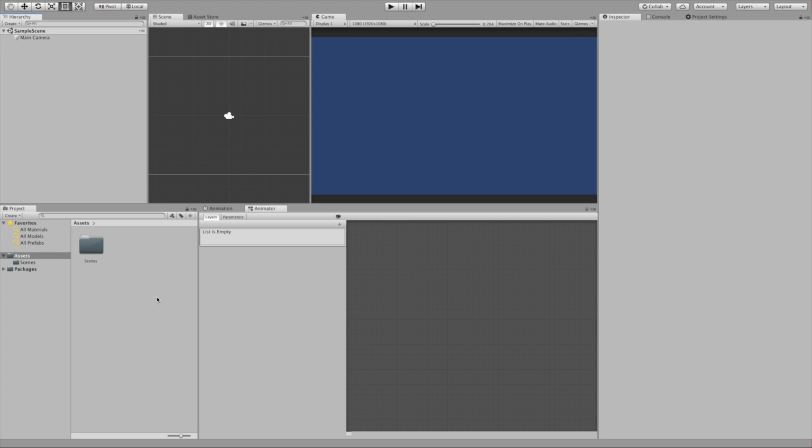Okay, so it is finished loading, at least for me. I fast forwarded through that kind of lengthy loading process. It took me around a minute to load. But here we have Unity, and I'll go through what everything is.